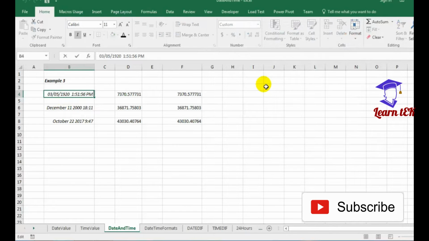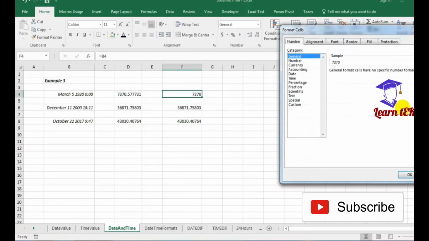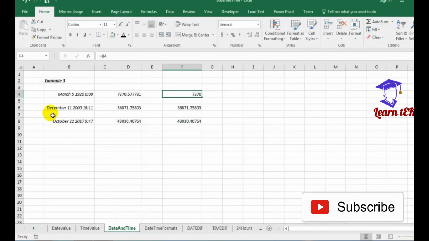If I remove this time here, as soon as I press enter, nothing will happen in column D, because I have originally copied the time and date value and I have just referenced it in column F. So any changes that I make in column B will reflect in column F. I press enter and I see that I only have 7370, and if I right click this number and go to Date, I see that the date is 5th March 1920, and I can select any format. I will just cancel this.